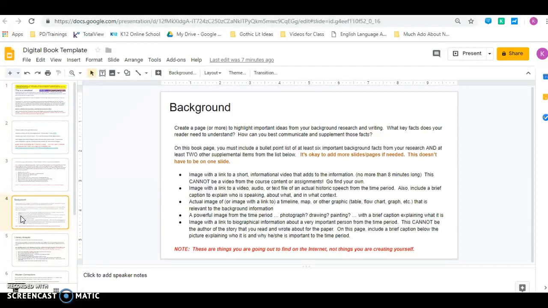You should be summarizing those ideas and giving me 6 big ideas from your essay. And additionally, you need to provide, and you can pick from one of the options below, there's 6 different things you can do. You can find an image with a link to a short informational video that adds information. It needs to be no more than 8 minutes long, and this cannot be a video from the course content. Go find your own, okay?